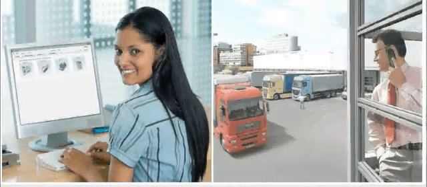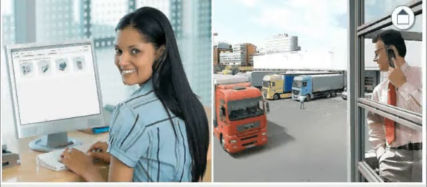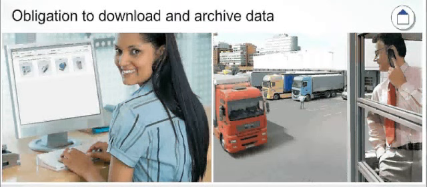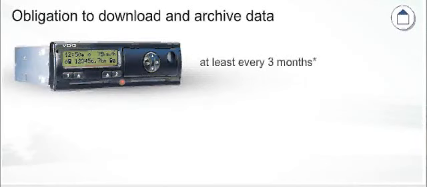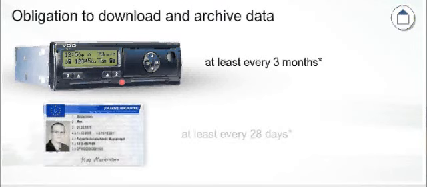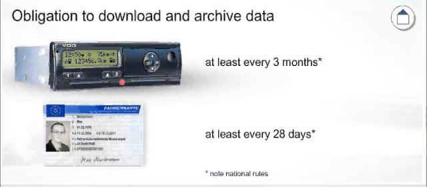The data on driver cards and in the mass memory of the recording equipment must be downloaded regularly and stored for a fixed period of time in keeping with the national archiving regulations. Generally, data must be downloaded from the mass memory at least once every 3 months. In the case of the driver card, this must be done at least once every 28 days. This section presents the devices and software solutions offered by VDO that help the employer to archive and evaluate the data.